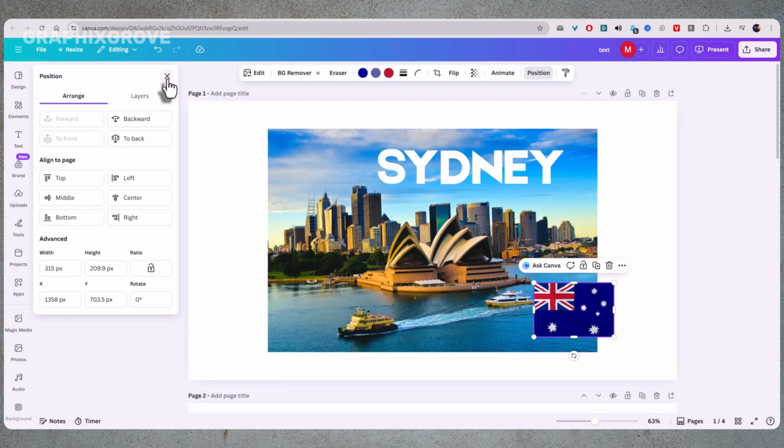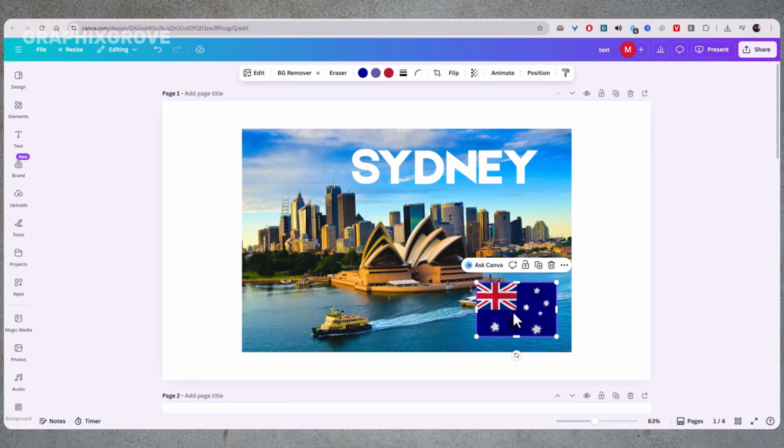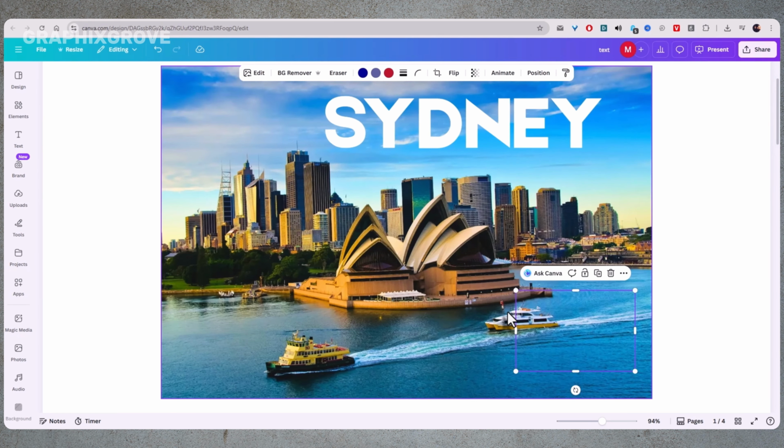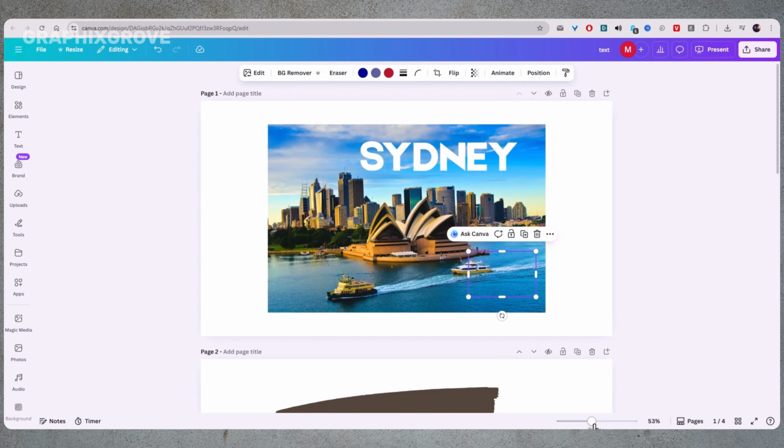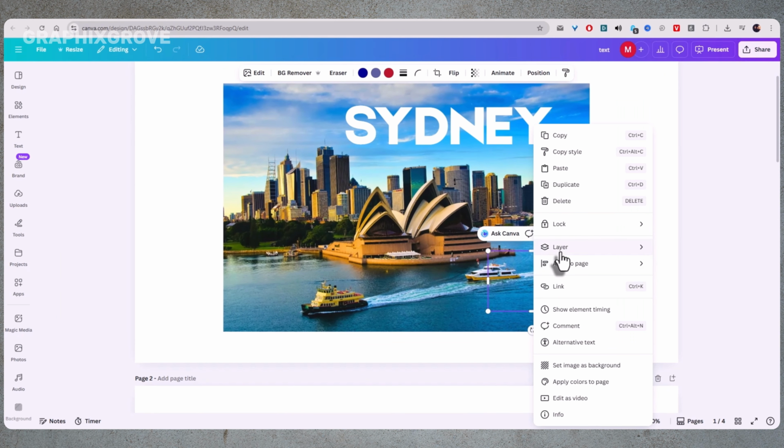For everyone who enjoys shortcuts, Canva includes simple keyboard commands. On Windows, press Ctrl and the right square bracket key. On Mac, it's Command plus right square bracket key. Each press moves the selected object one layer forward. To send something backward instead, use Ctrl plus left square bracket key on Windows or Command plus left square bracket key on Mac.